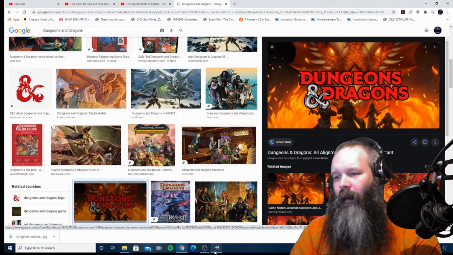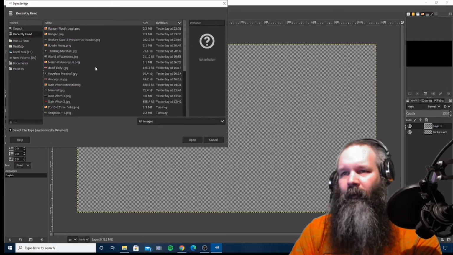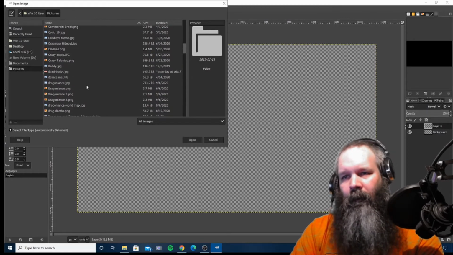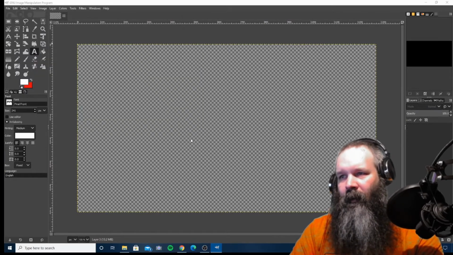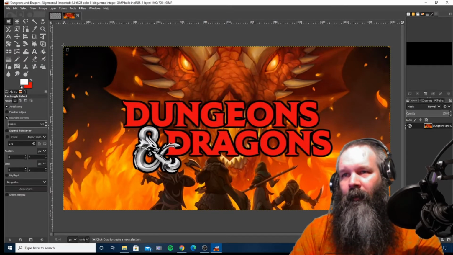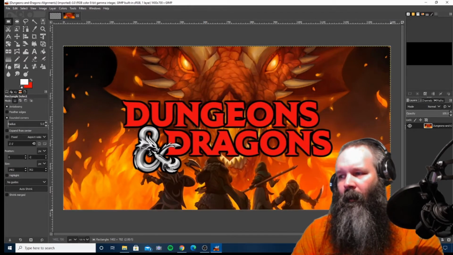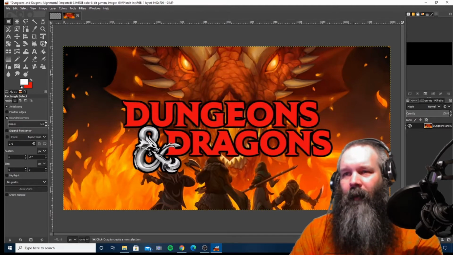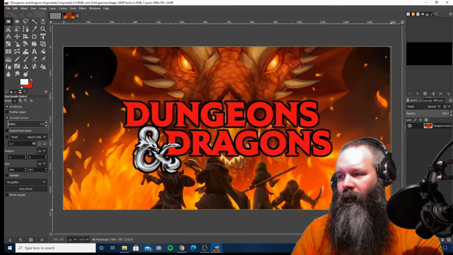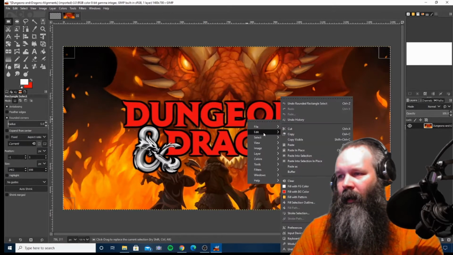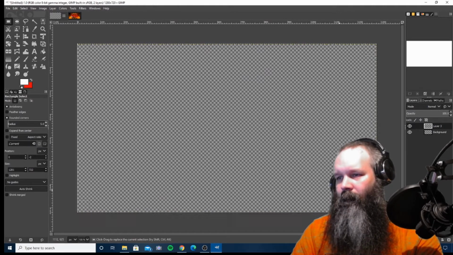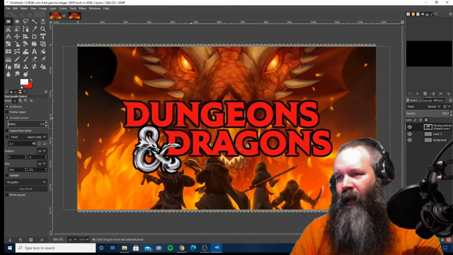So what I do is now bring this up, File, Open, Pictures. Now I come over here, and I scroll down, and I find it. Dungeons and Dragons alignments. All right. So I take this tool right here. After I bring it up, I click this tool, the Rectangle Select Tool. Select the whole picture like this. Drag, drop. Edit, Copy. Now what I'll do is I'll come to this and I'll edit and then paste it in place.